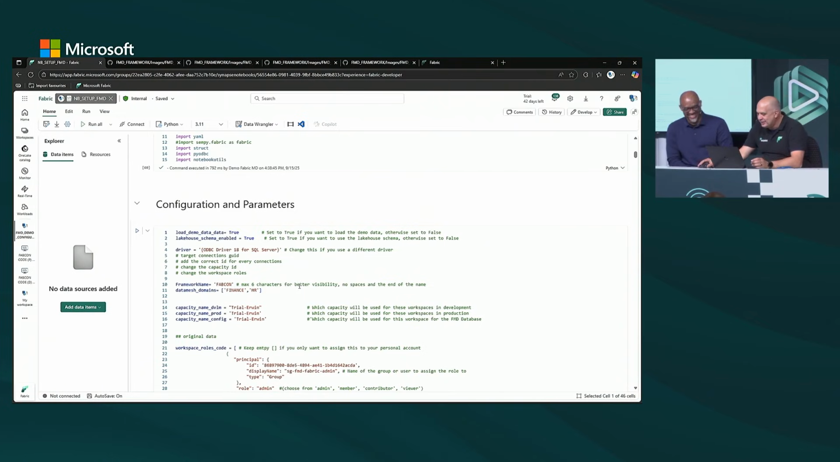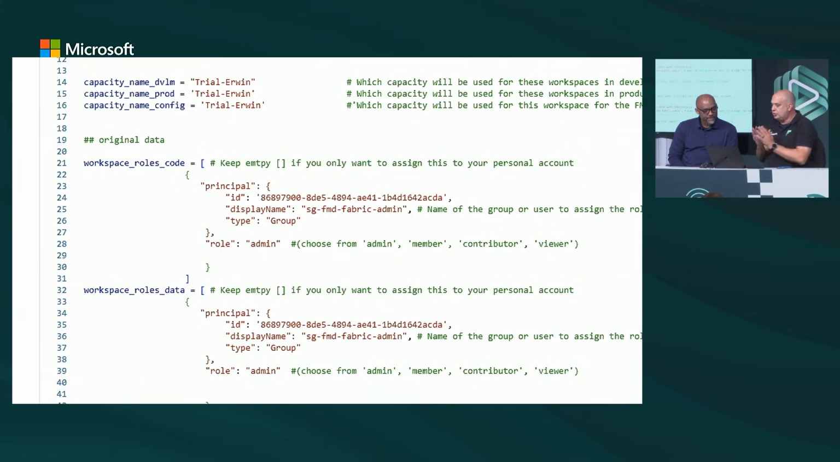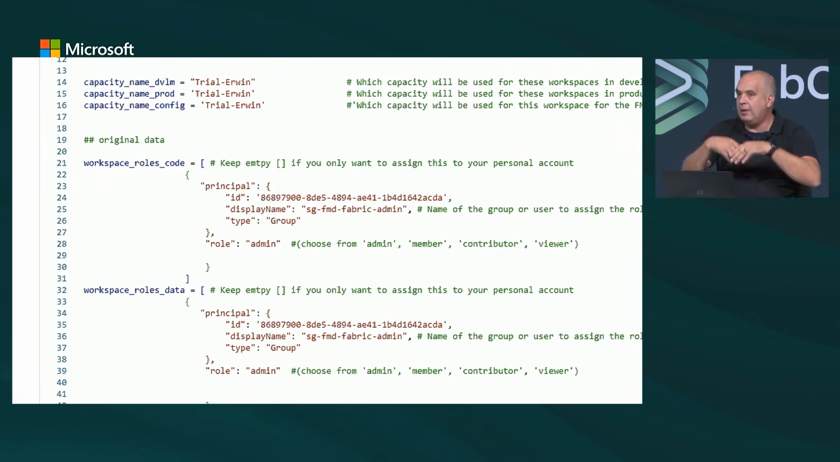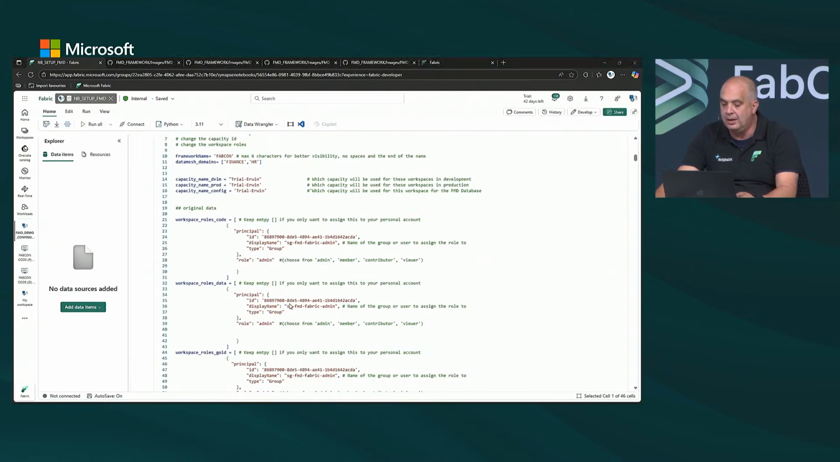All right. So the next step is that you actually have to define the different roles, because security is also very important. Yes. So we can directly set one role or more roles on the workspace directly. So later on you will see I will create separate workspaces for all my code. I will create separate workspaces for all my data. And of course, I will create a separate workspace for my configuration database where all the metadata lives.